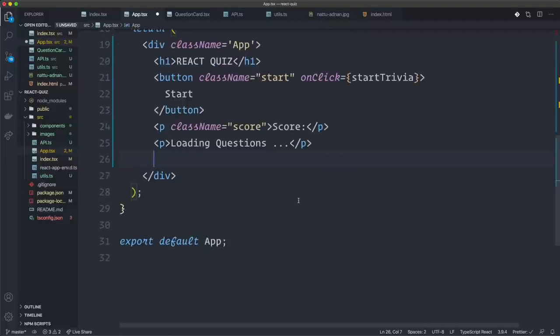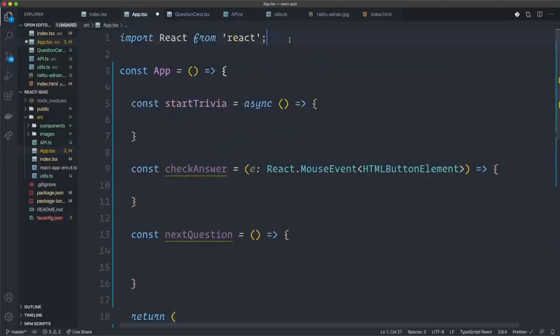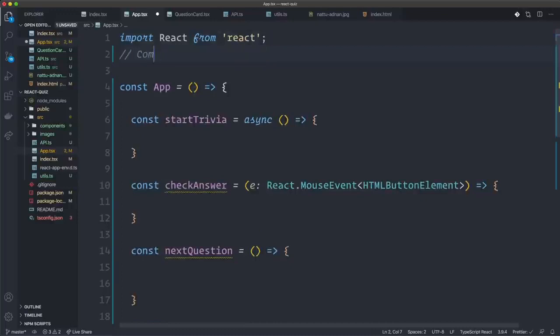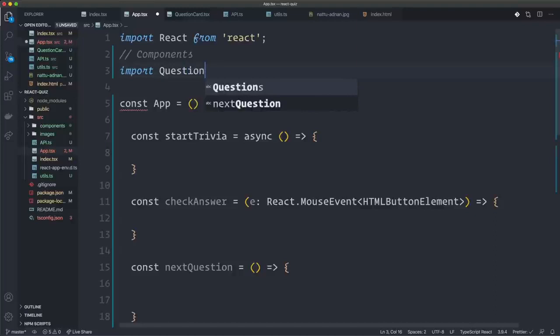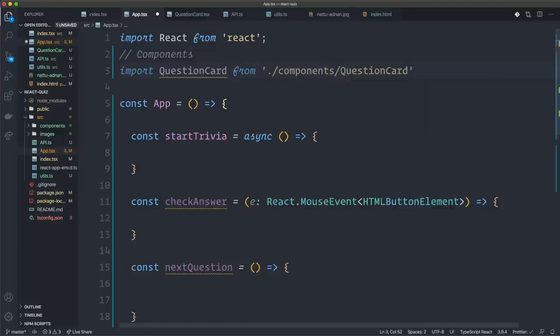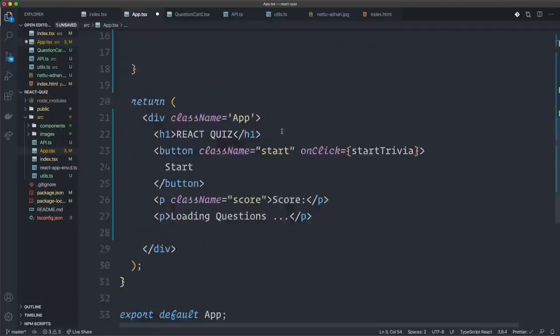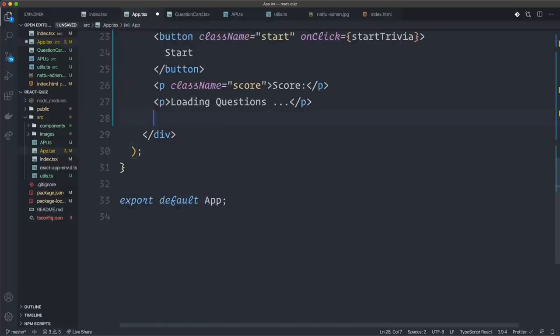And then we're going to have our question card. So we can import that one up here. I mark it with components and import QuestionCard from, it's in our components folder. And then we have the question card like that. So down below here, we create the question card like that.